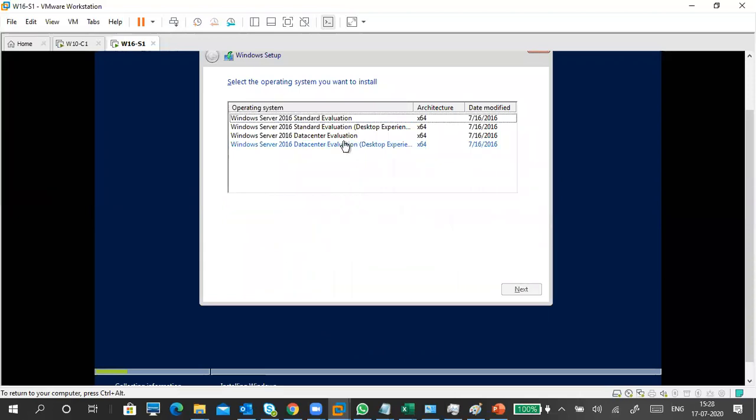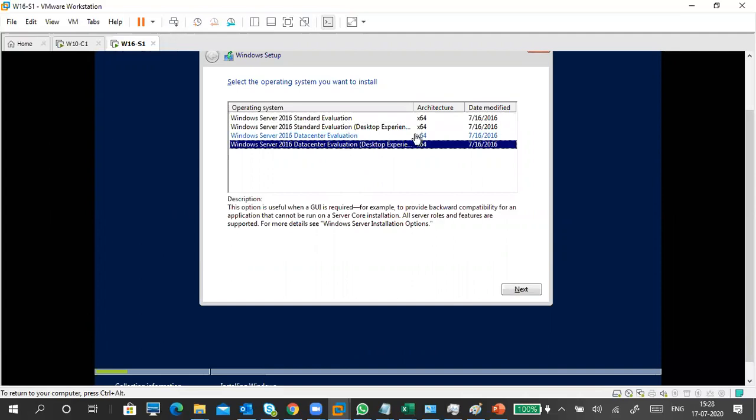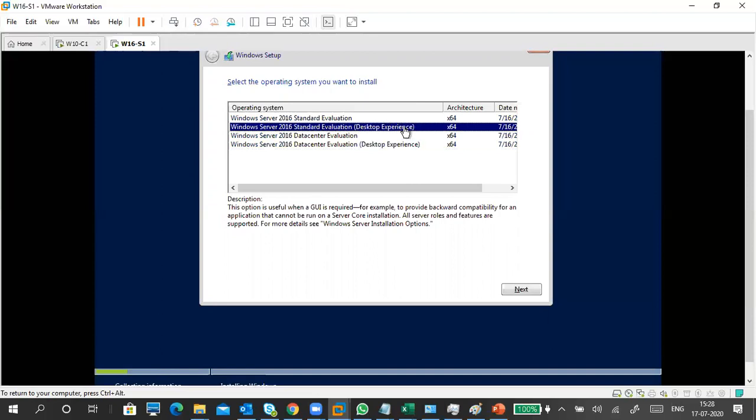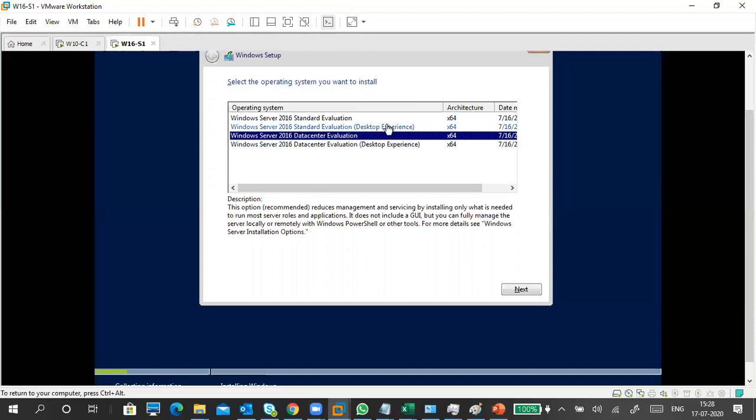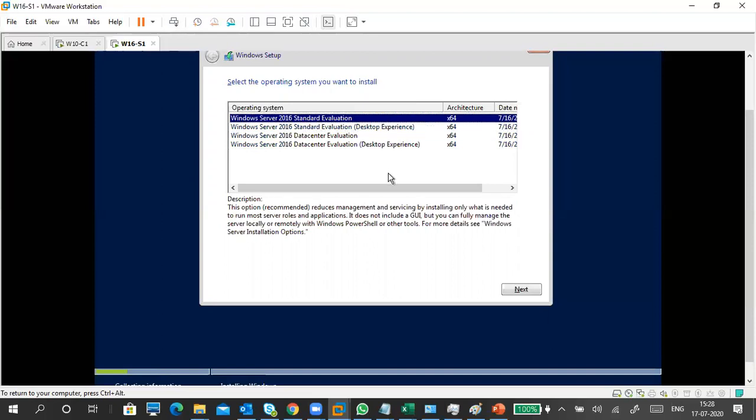Okay, see guys, observe here clearly. I'm selecting the last one. You can read this one. It's showing 4 options. You can see Datacenter Evaluation (Desktop Experience). That is, I selected desktop experience. If you want to select this one, okay, no problem, because we are using one PC. Then Standard Evaluation is also okay. Desktop experience you have to select.